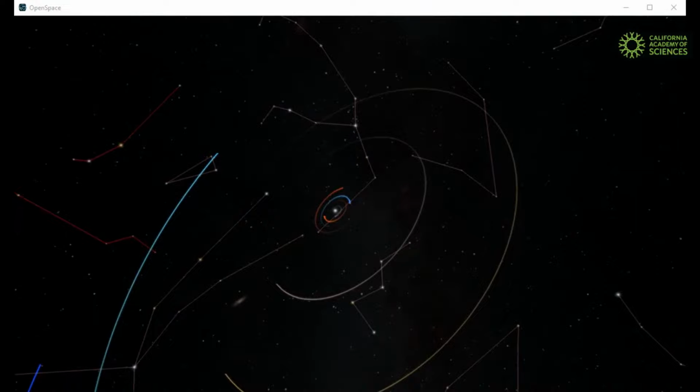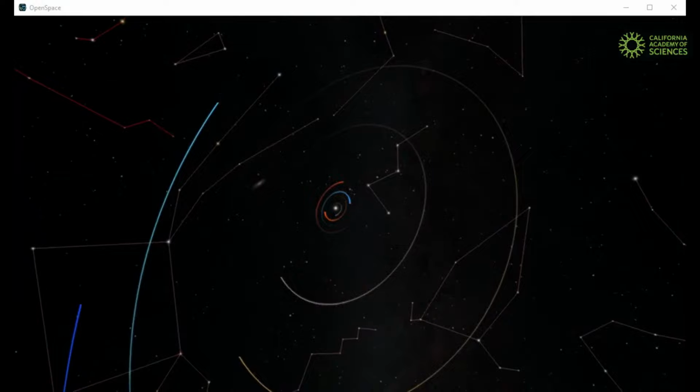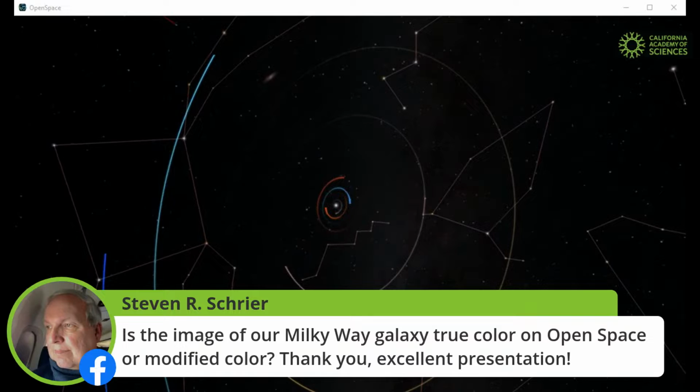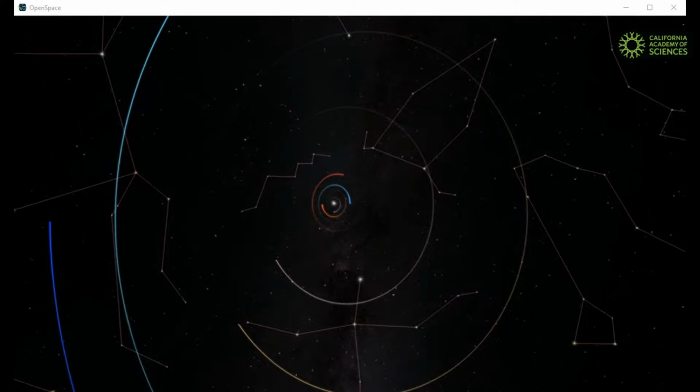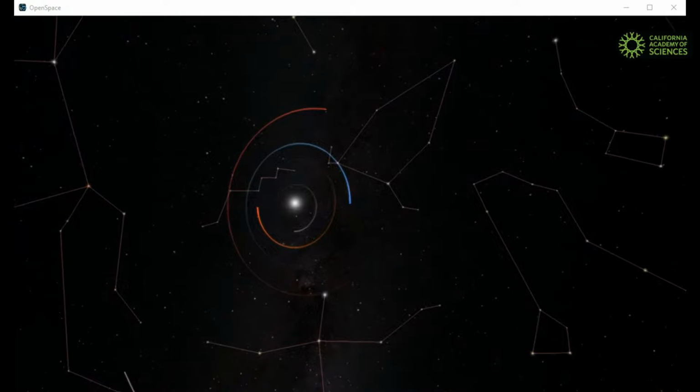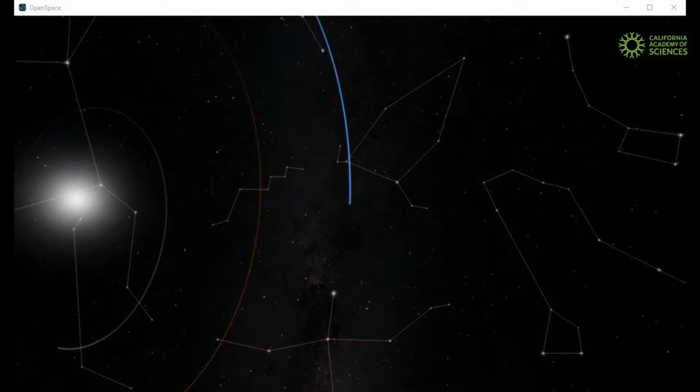We had a question pop up. Is the image of our Milky Way galaxy true color on OpenSpace or modified color? Great phrasing, modified color. We hate saying false color. I would say that that is very close to a true color representation. Now, the caveat there being that we generally, as human beings looking at stars, aren't great at seeing color. So if you wanted to really see the color of the stars you're looking at, the best thing to do is take a slightly longer exposure. So I would say that those are true colors, just maybe slightly more saturated than our eyeballs are used to picking up.